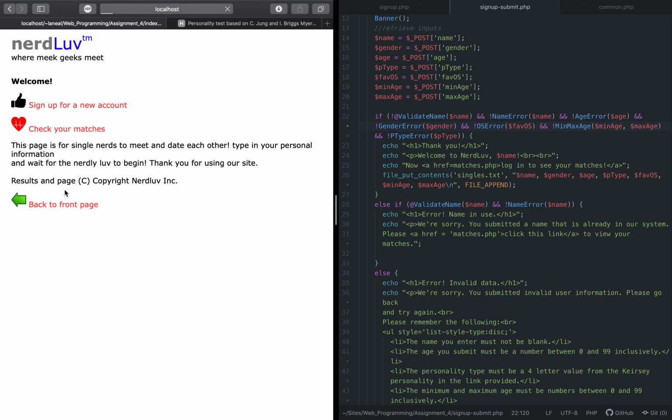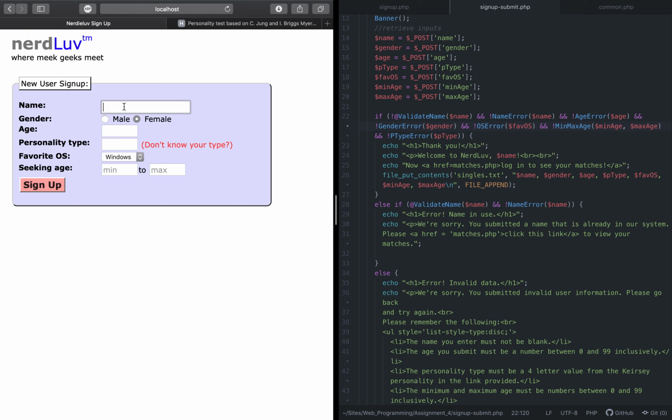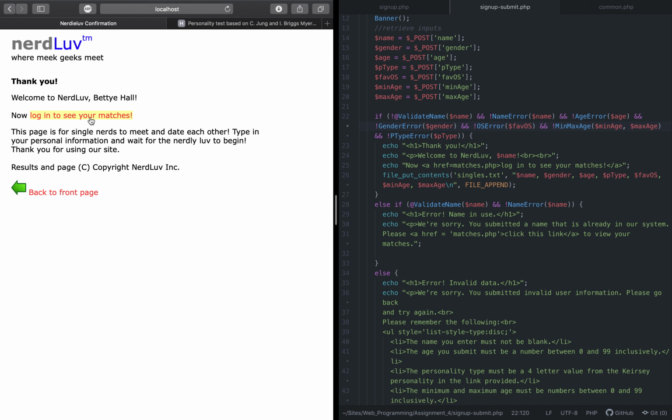Okay. And I'm gonna do one more. So we're gonna do Batty Hall. Do 31. So we have the same type. She's in my age range, but she likes Linux. 20 to 40. So I'm gonna log in.